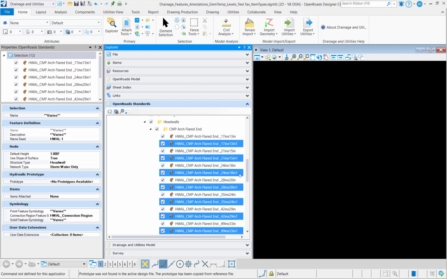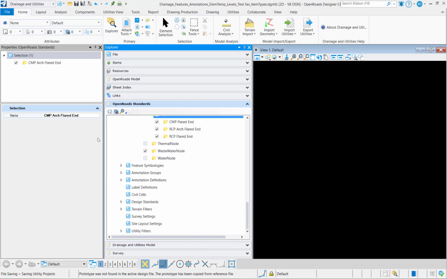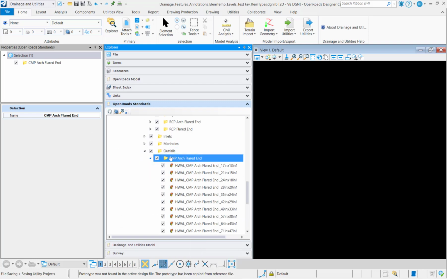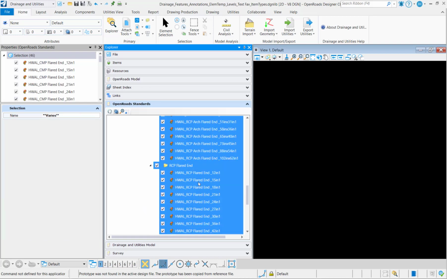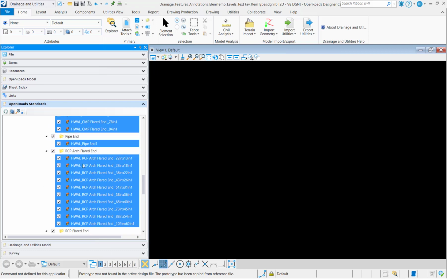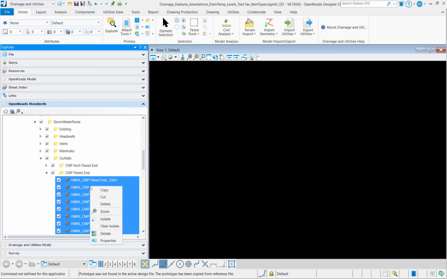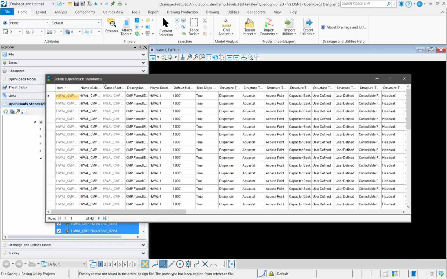Then I'll go down and select all of the copies, and I'm going to cut these and then paste them down into this folder here. Now from here I'm going to do a bulk selection of all these copies and just deselect the actual folders. And then I'm going to right click and open up the details panel, and I'm going to do some edits here just to make it a little faster.